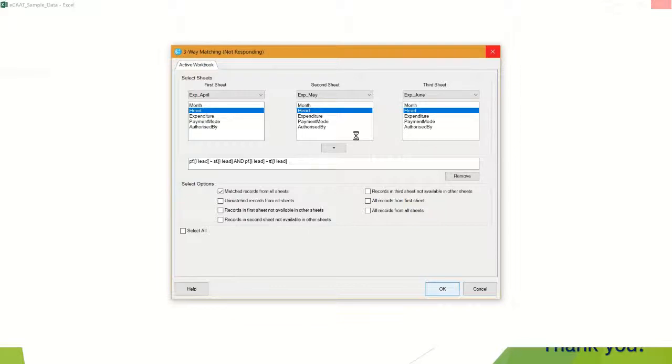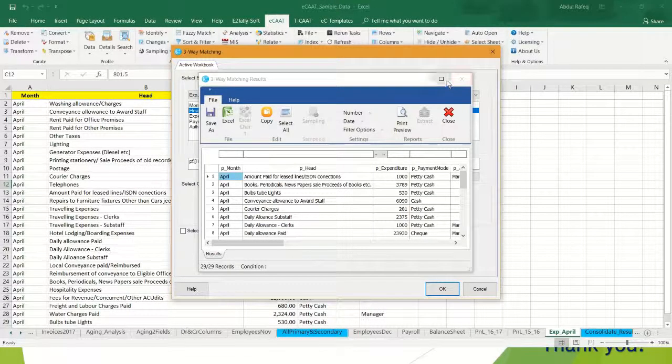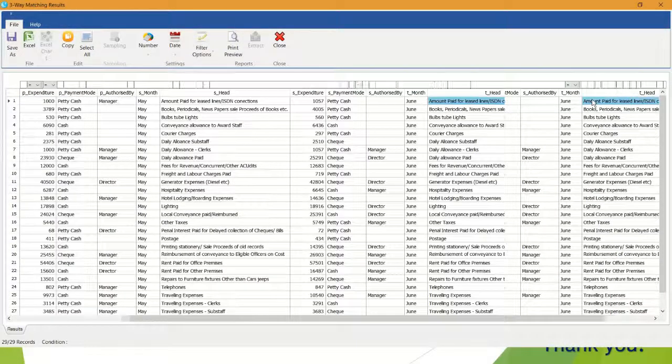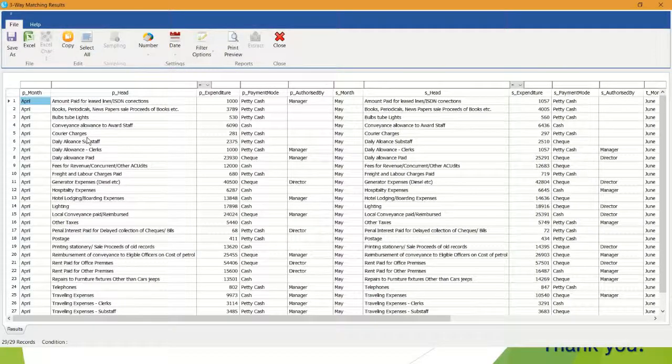Now the result is being computed. So ideally what would happen is, let's see here, there are totally 29 records which are matched. And now if you see here, it gives you the primary, the secondary, and for each of the head of accounts, it tells you which are the matching fields. And that's the beauty of this particular function, that for each of the records which are matched, it gives you the matching records from all the three.